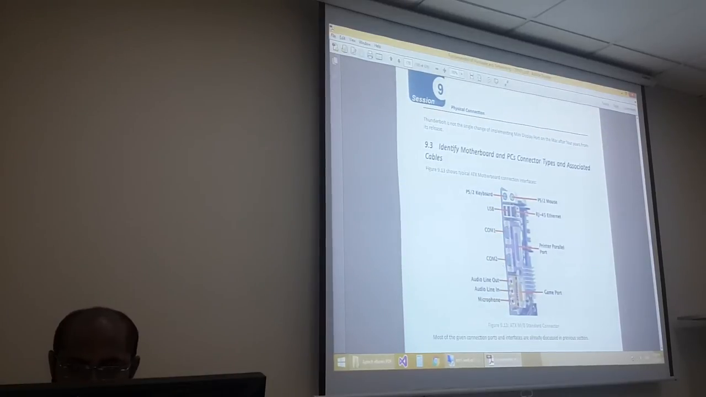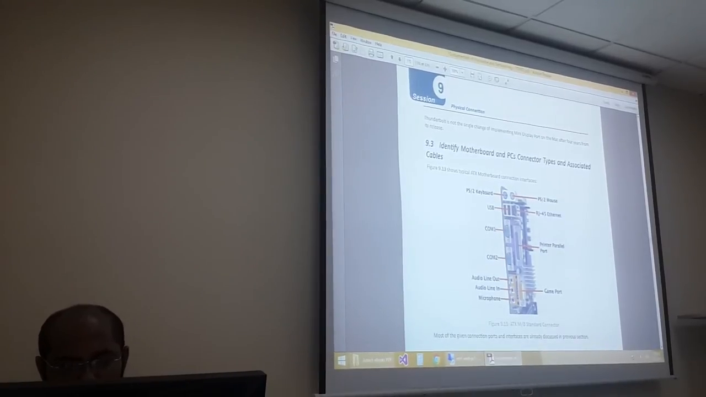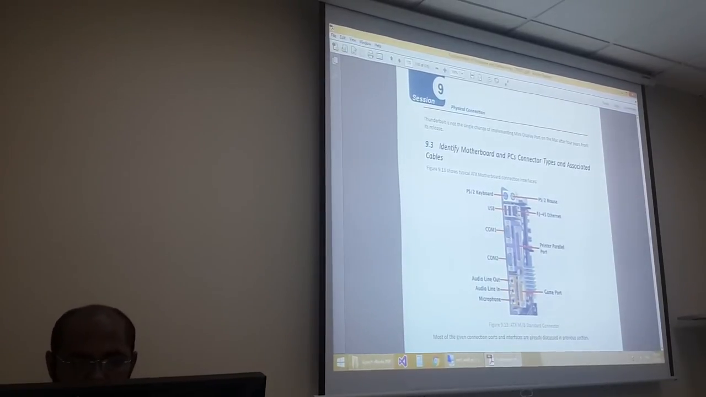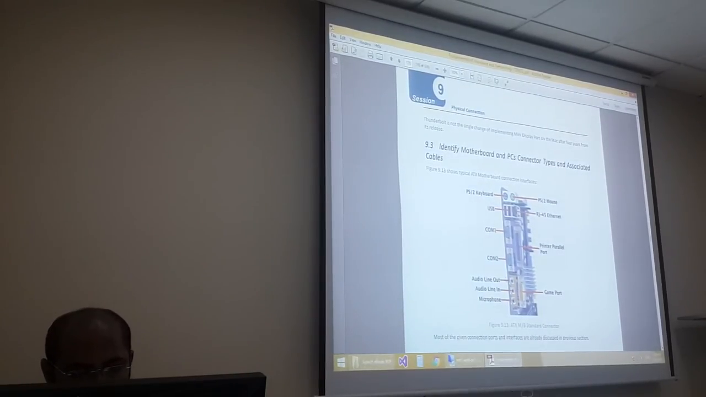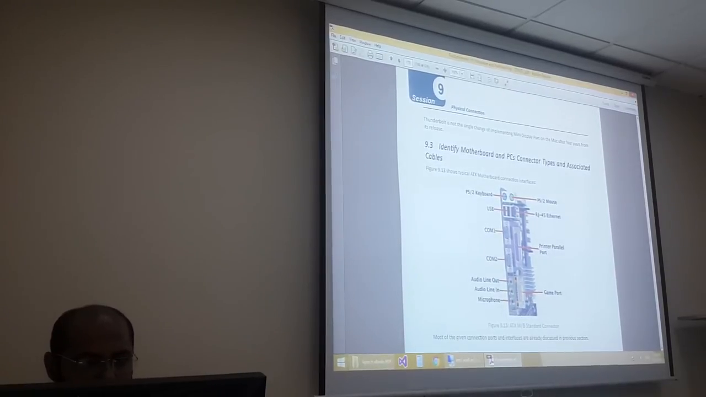And if you look at the motherboard, it will be like this, right? These are all built-in things. This is the built-in PS2 connectors, built-in USB ports. You have a parallel port where you can connect the printer. Normally printers you connect to the parallel port. Audio out, audio in, microphone, all these things we get as one. And you have a game port, that's basically your display card, where you connect your monitor.